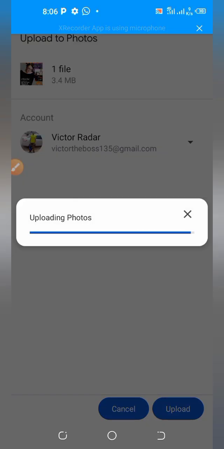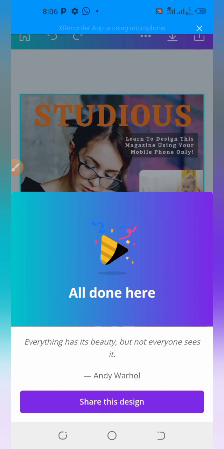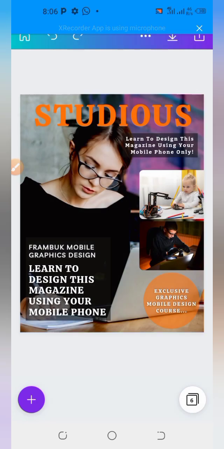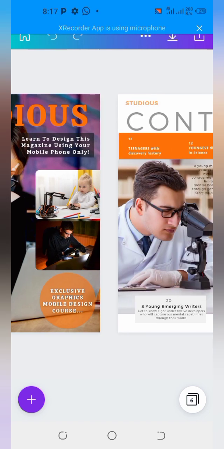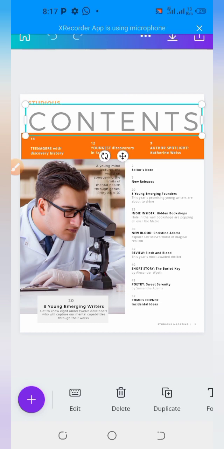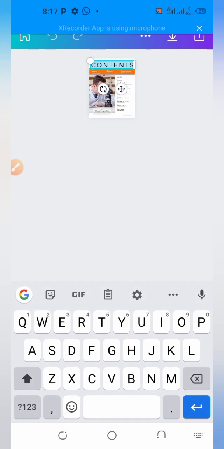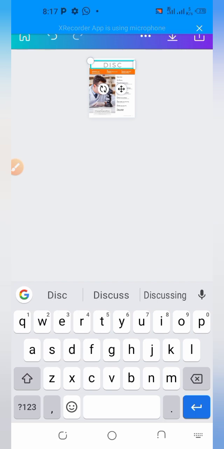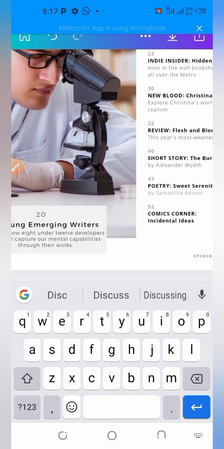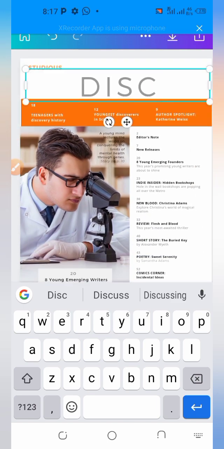You upload. Once uploaded, you can preview the pages. We can view all we have just designed. You can click into this. Let's go into this and make it a different title altogether. Let's zoom into it and see.